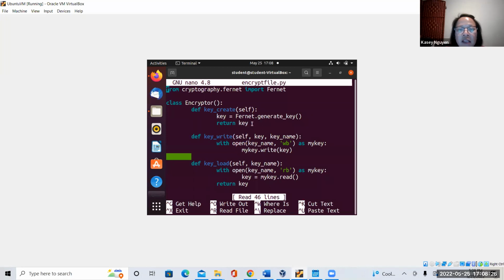Now, once you have the key created, we want to store it. So we would store the key. And so in the next method, we have key write. And for this particular method, we are going to use with open statement and be able to store the key.